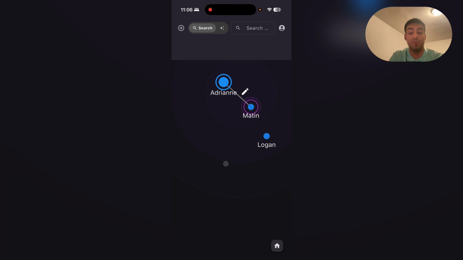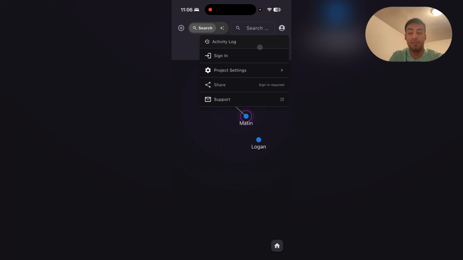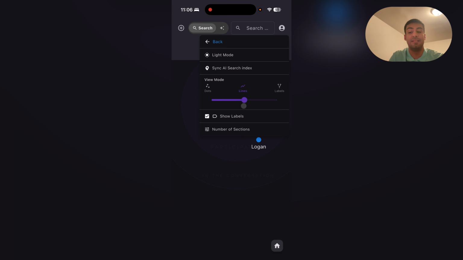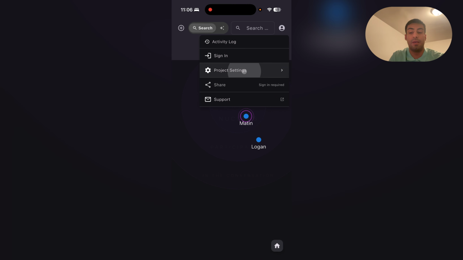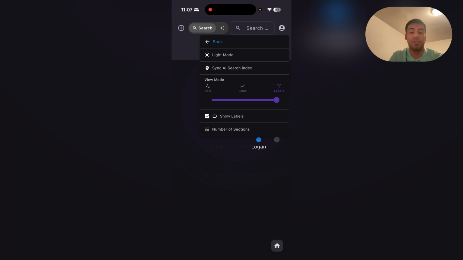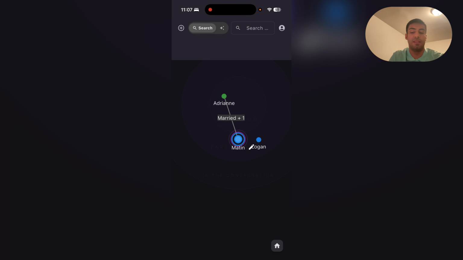So if I was to zoom in into my project, right now we can see the lines, which is the default. But let's say I just wanted to go ahead and see the dots. I didn't want to see all the lines. That's too distracting. Or if I have a reason to see the labels, I would go ahead and do that, and you can see the labels between the different people.